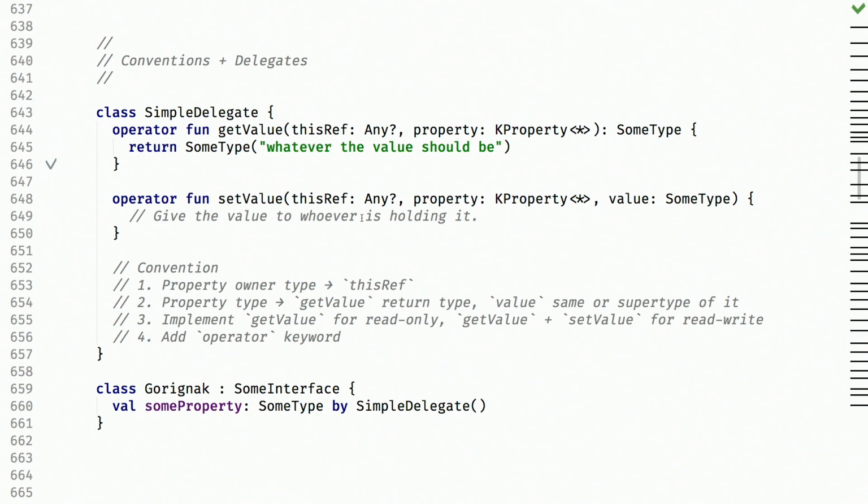So what are the rules of the convention? You need the property owner as a parameter to each method. So that's this ref and this ref. Sorry, that is basically the owner of the property, the class in which that delegated property lives. And the type can be any. Usually for whatever class that delegated property is going to live in, you want it to be of that type or some supertype of that.